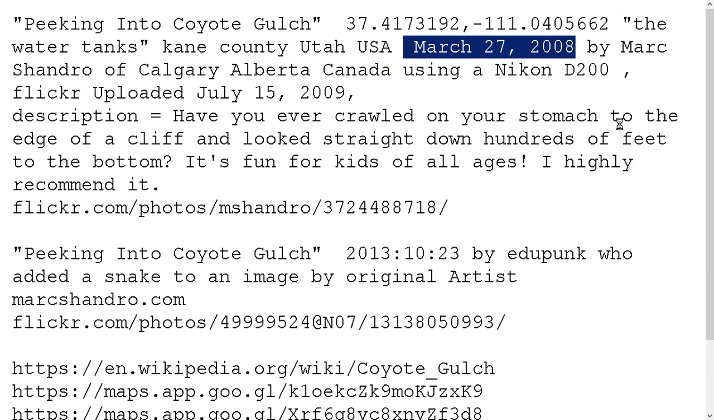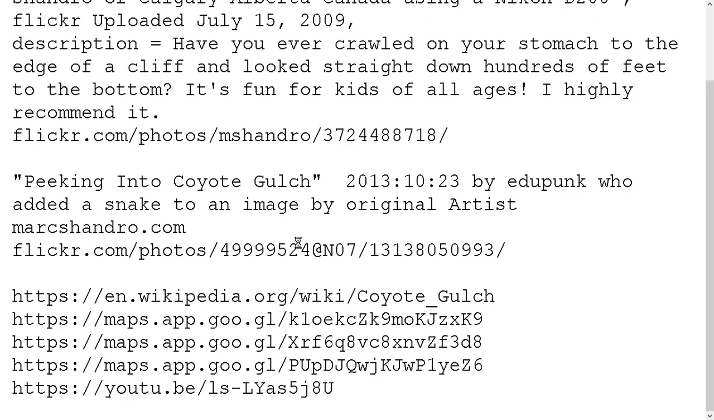Have you ever crawled on your stomach to the edge of a cliff and looked straight down hundreds of feet to the bottom? It's fun for kids of all ages. I highly recommend it. And then there's the links here. What happened is that edupunk added a snake to the image and also credited it, but only in the metadata. And here are the other links that we're going to be able to use in the video here.